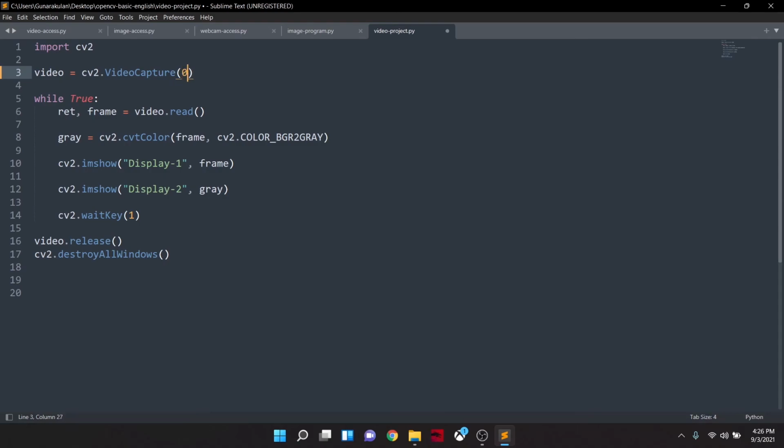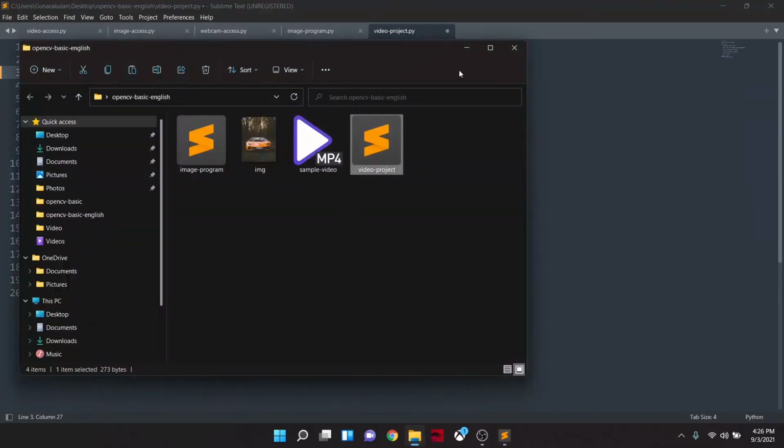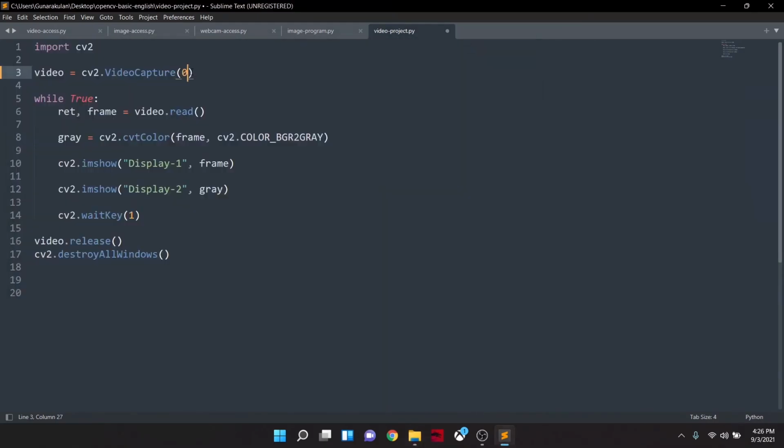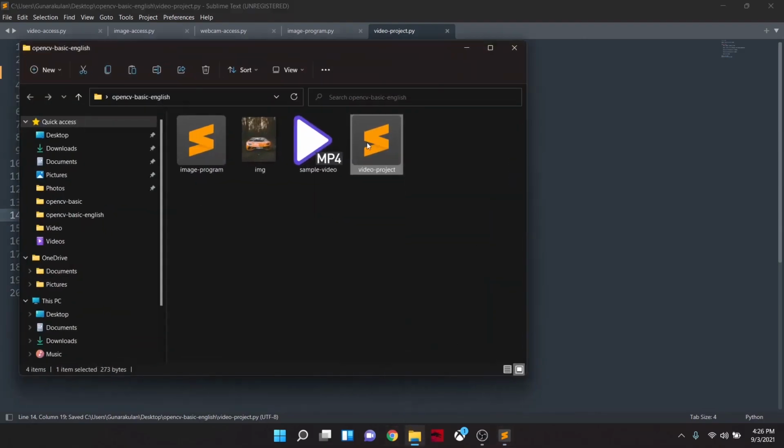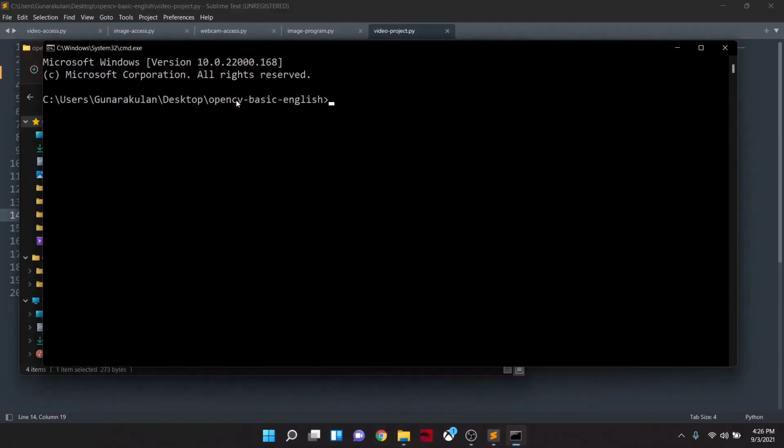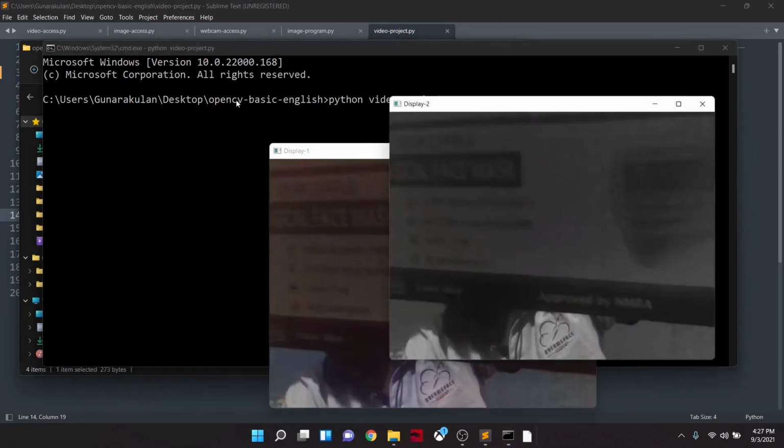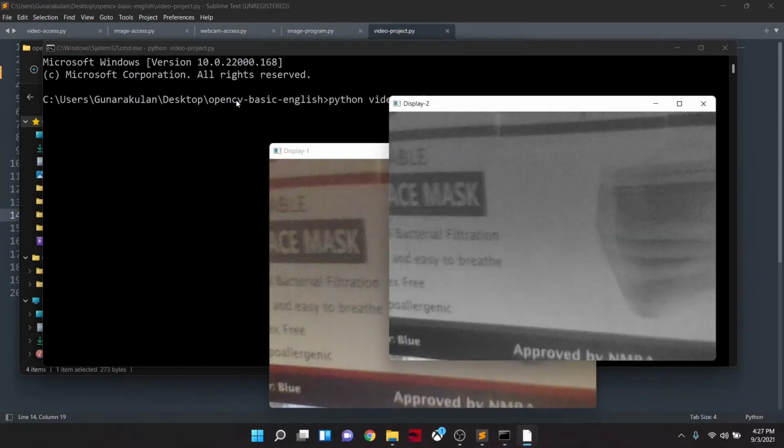So basically, if you put 0, it's never going to look anywhere else. It's going to look for your camera, try to open it, and process it. Now if I save this and execute, it's going to open my webcam and process it. I'm going to type python and the video project name. When I press enter, it's going to open my camera, and you can see my camera has been opened.